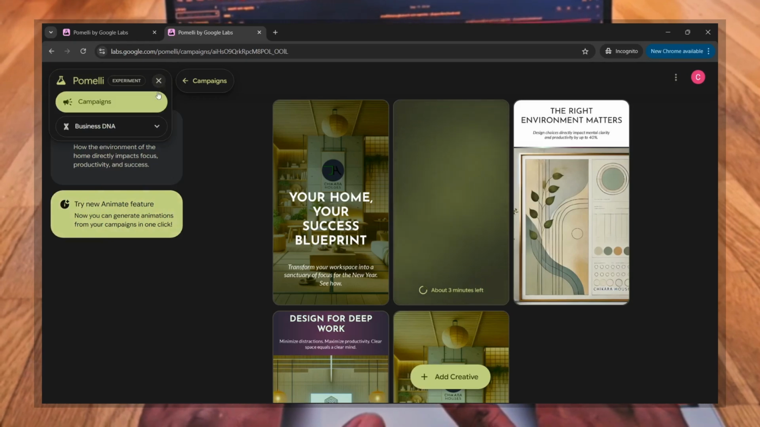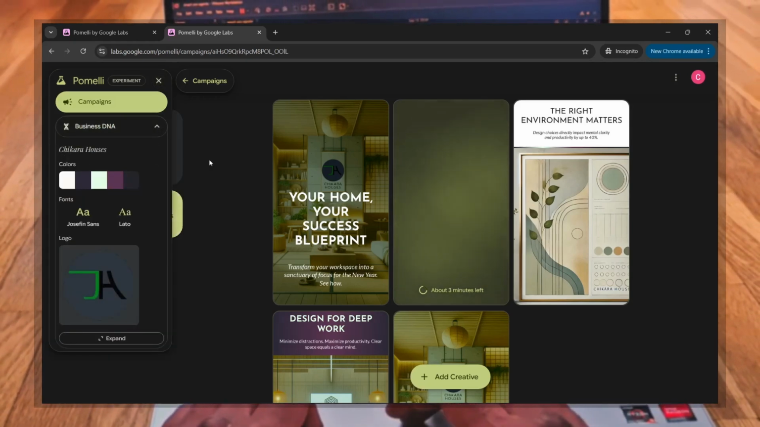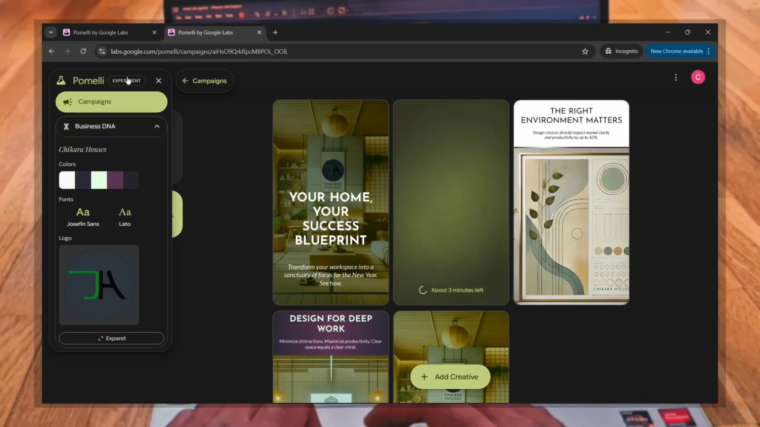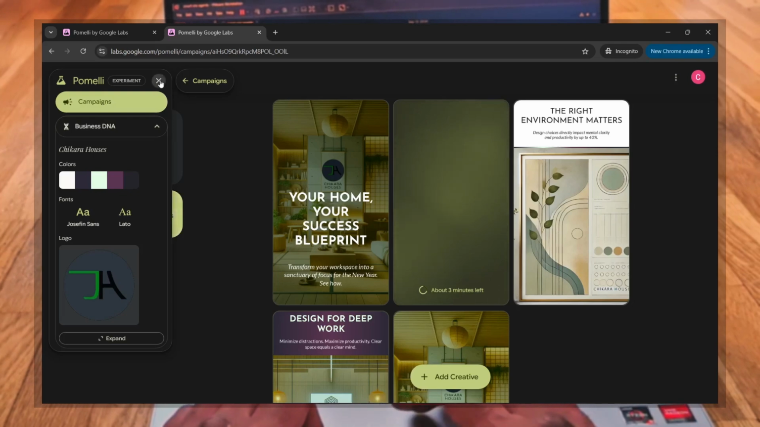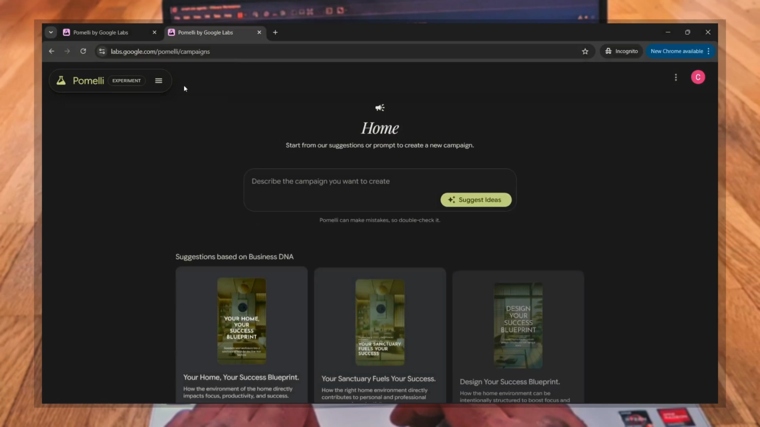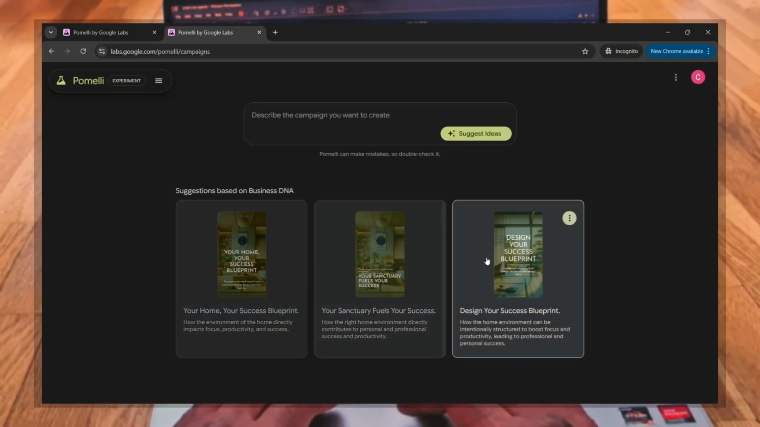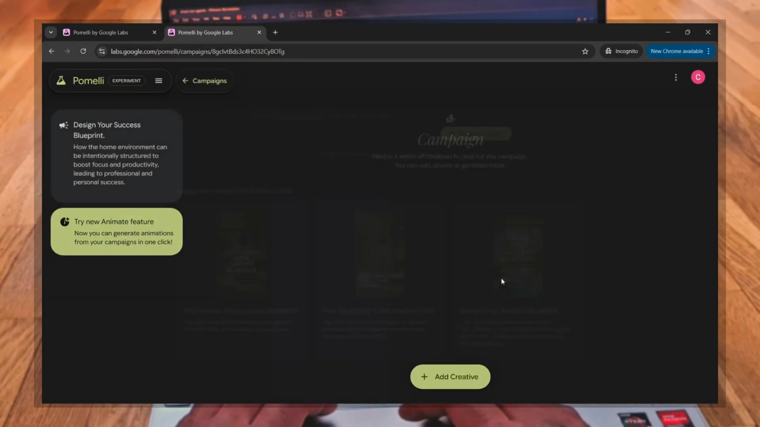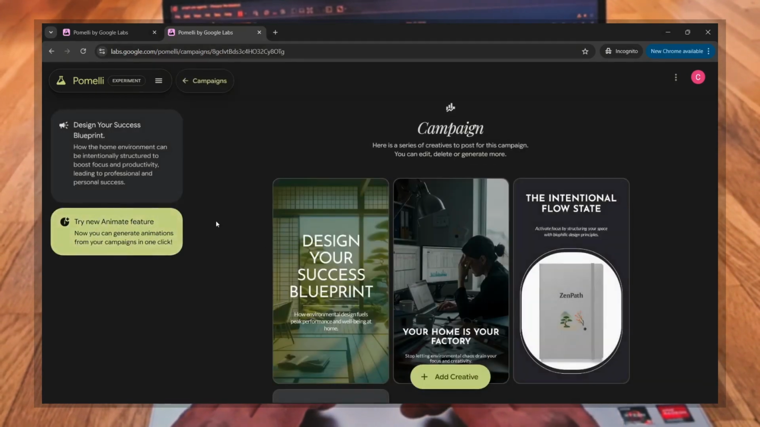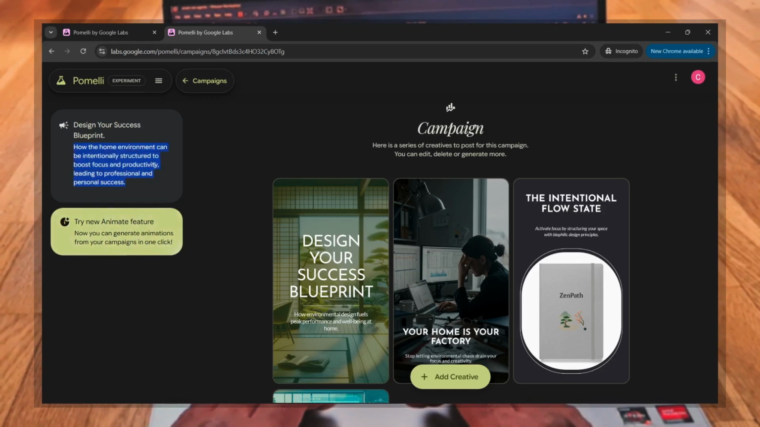So while it's producing that, we can explore the interface. We have here a reminder of the business DNA. So Google is also an ad platform. I use Google as an ad platform, and this is a nice bridge between business, ads, and Gen AI in general. So designing your success.